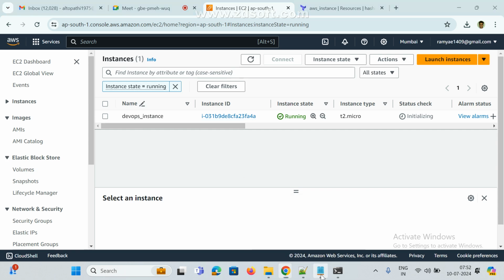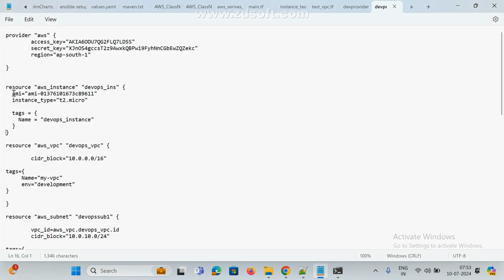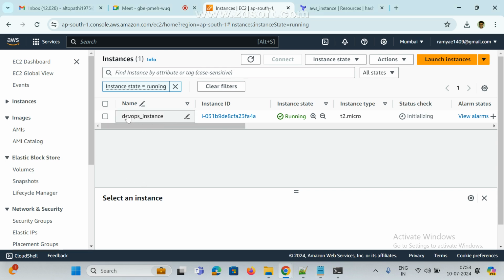Clear guys? Anyone any doubt here how it is creating? So resource and AWS underscore instance, and we can give any name, and this is the tag name. Whichever tag I given here, same tag is coming here. Got it? Still anyone any doubt guys?